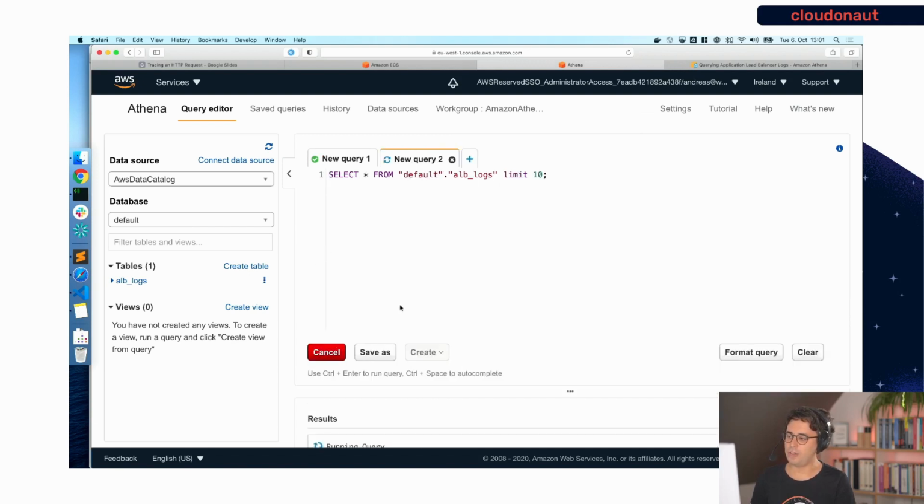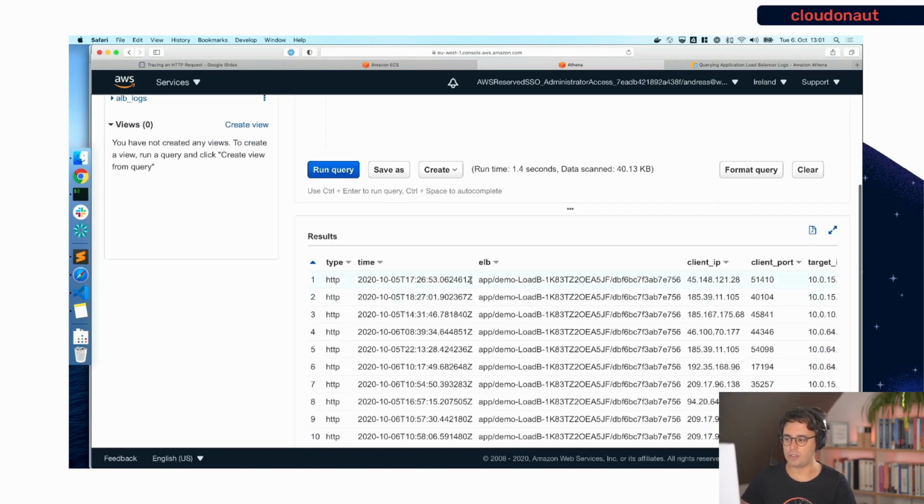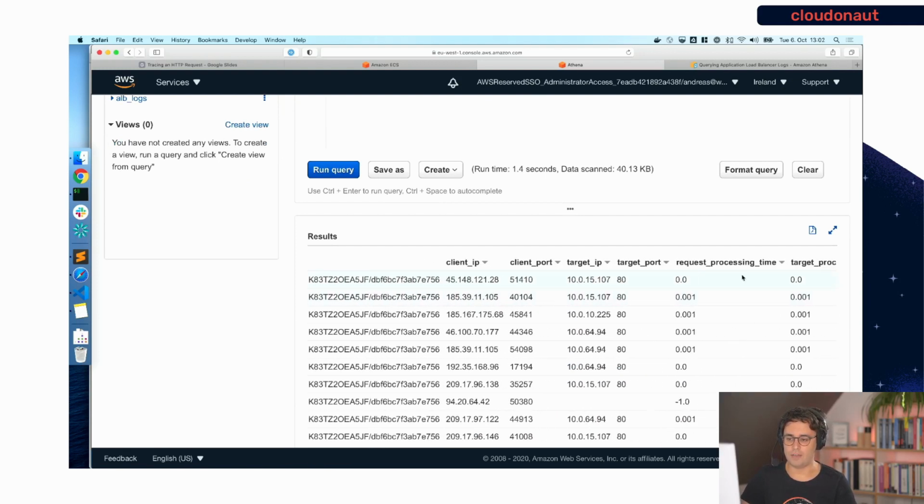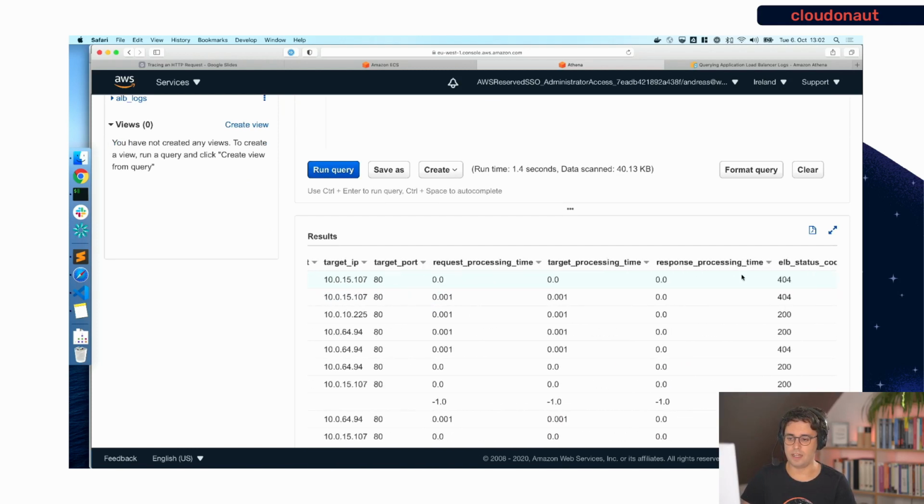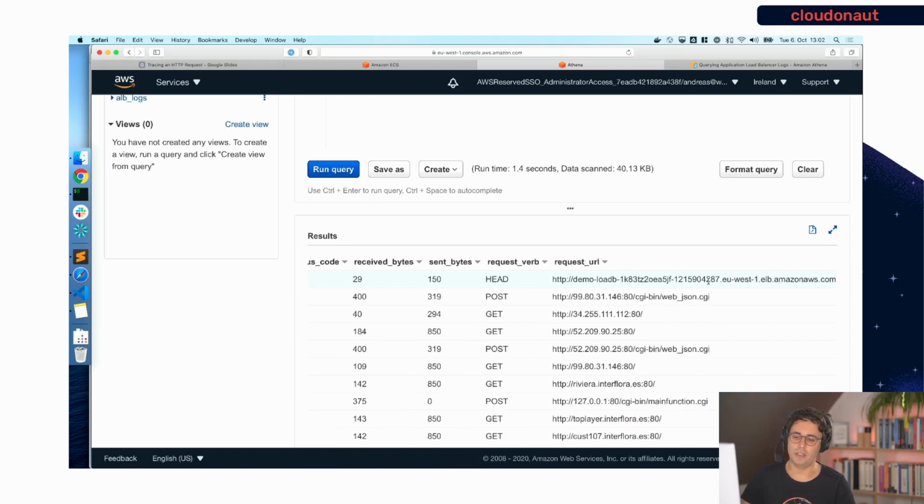Let's quickly preview that. Now the data comes from S3. So that's the original thing that Athena is all about. And you can see here are the logs coming in from the application load balancer. We have, for example, the processing time, the status code, different kinds of information in here.